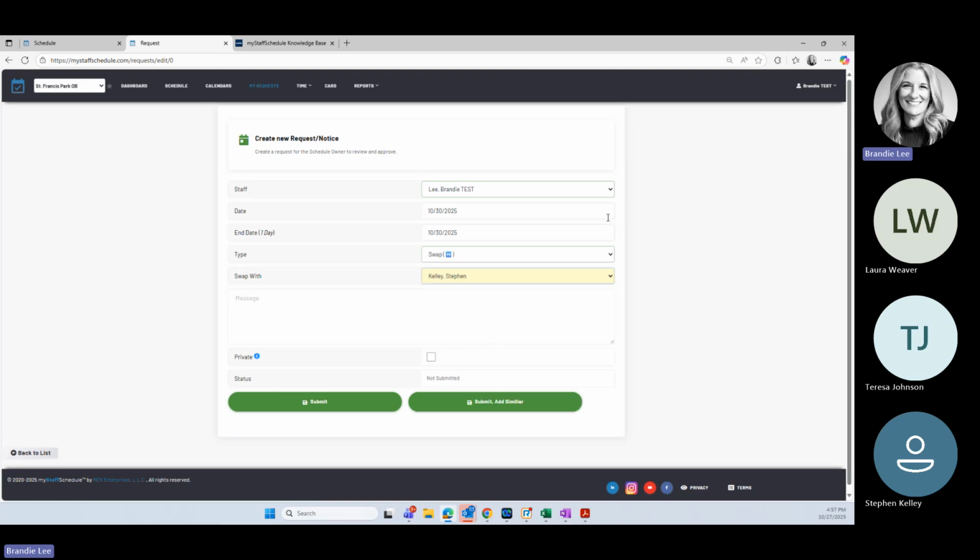So I'll pick Stephen here since you're both on the phone. And then, say you and Stephen have already talked about it. You would leave Cassie a note that says, hey, Stephen and I have talked about swapping this day. Everybody's okay with it, whatever you want to say to her. And then you can submit it. Now, this private button, you can click that if you don't want everybody to see it. If you don't click private, everybody in your group is going to see that you guys have requested to swap that day. And I'll show you what that looks like on another site. Let me just show you that.